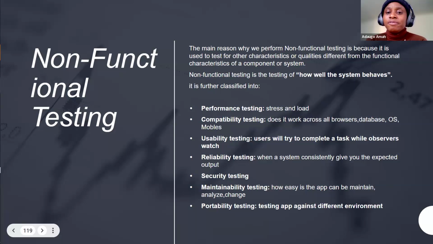All right, so non-functional testing is the testing of how well the system behaves. So you want to know how well it behaves, right? It goes further to characterize them into different strata. You have performance testing. So basically you're checking the stress, you're checking the load.